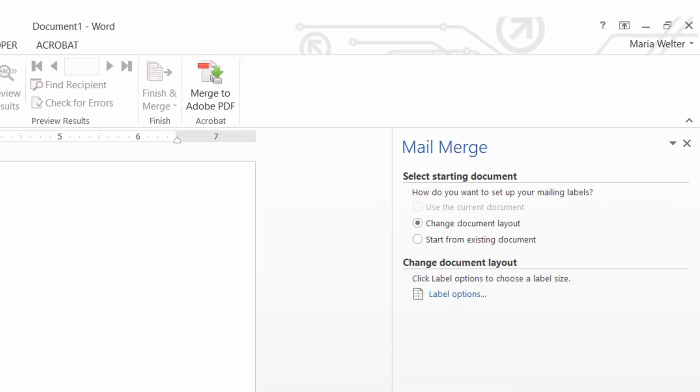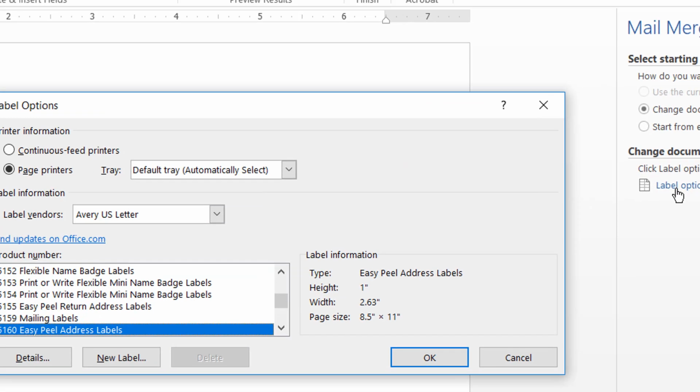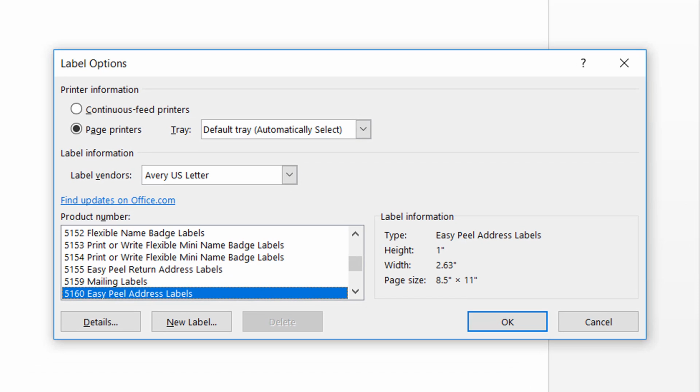In Step 2, under Change Document Layout, click the blue Label Options text. At the Label Options dialog box, you want to select the type of label you will be using. Notice that I have under Label Vendors Avery US Letter selected, and then under Avery US Letter product number, I've selected 5160 Easy Peel address labels because that is a very common type of address label to use.